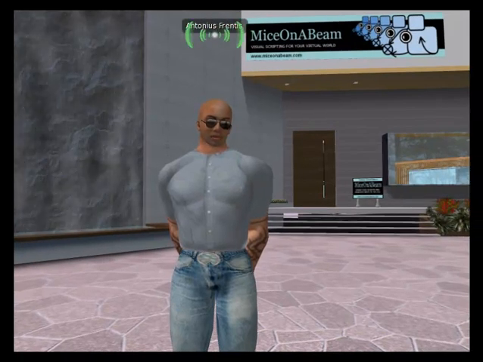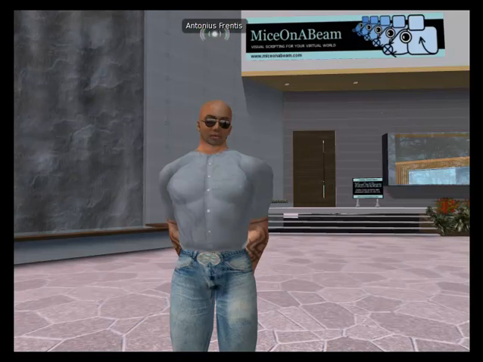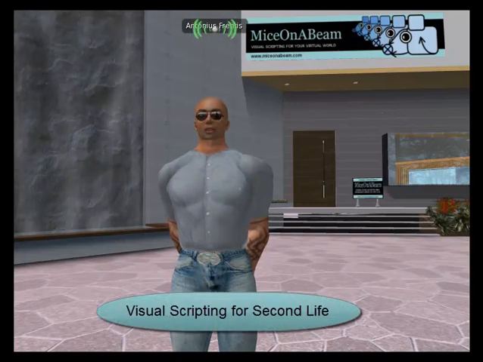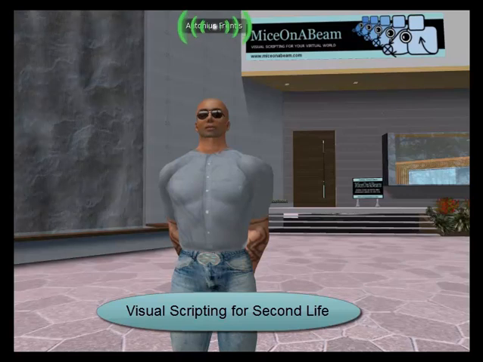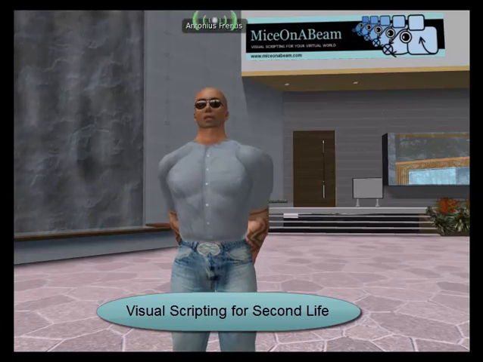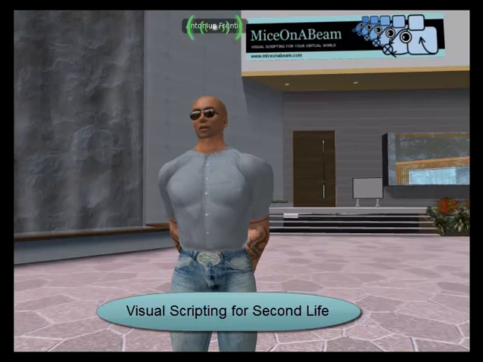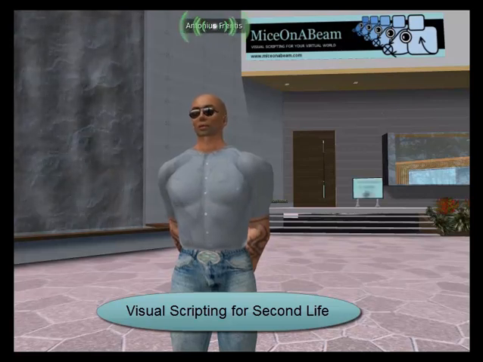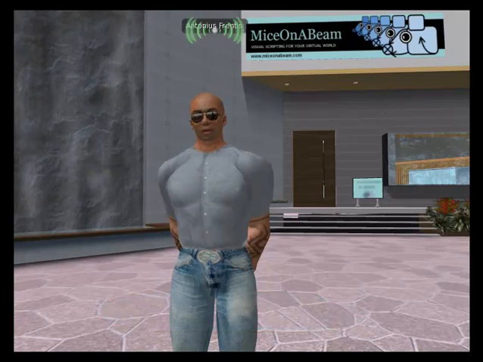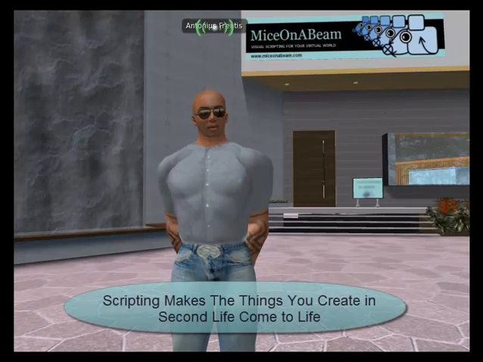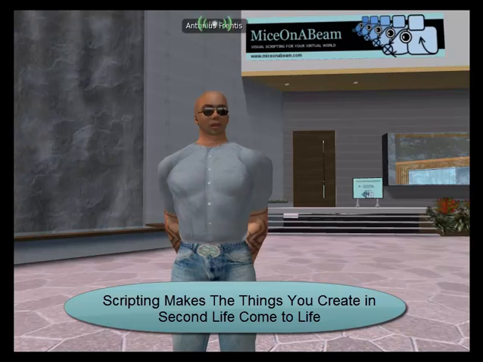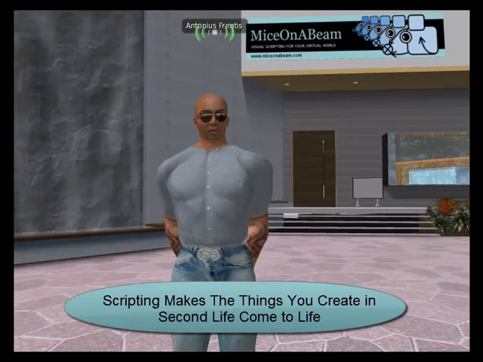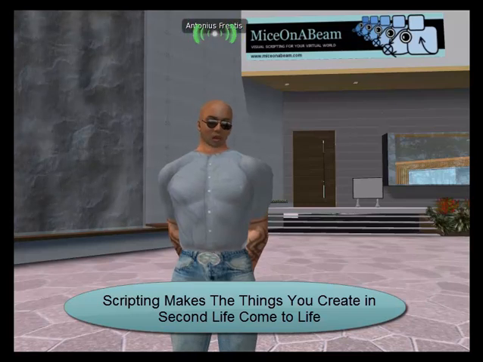In the next few minutes, I'll provide a quick tour of the MiceOnABeam Visual Scripting Tool, which enables you to create LSL-based scripts for the Second Life and OpenSim-based virtual worlds. Perhaps you've just joined Second Life and want to get up to speed as quickly as possible. Or maybe you joined Second Life a while ago and have already learned to create things in-world, but now want to make your creations come to life, interact with you or other avatars, or respond to various events that happen.